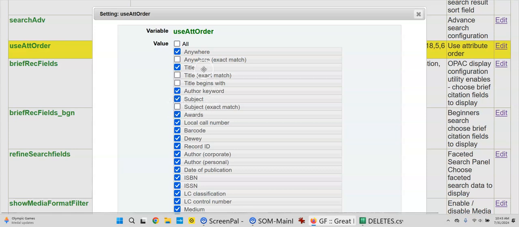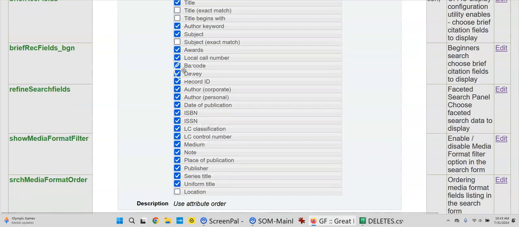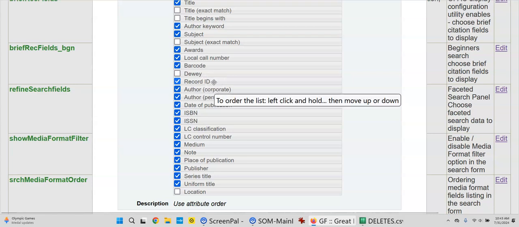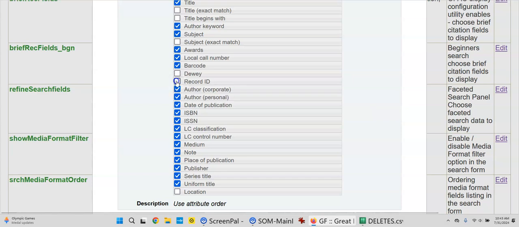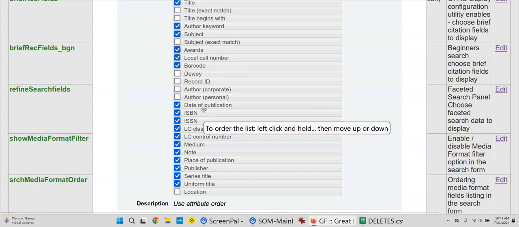So we have author, title, author, subject, awards. Local call number is good for the librarians. Barcode's good for the librarians. You don't need the Dewey because you have your local call number. Record ID, I've only known one librarian in 10 years who knows the record IDs, don't need it. We have author keyword up here. You don't need the corporate or personal.